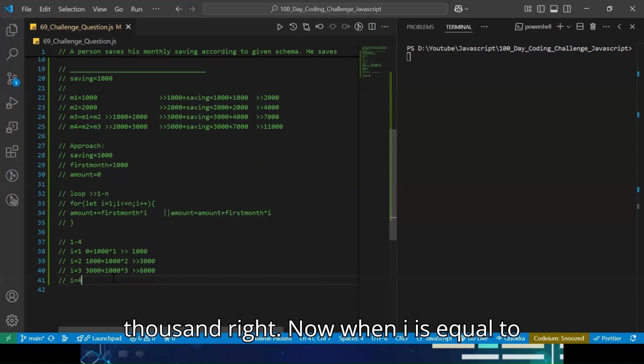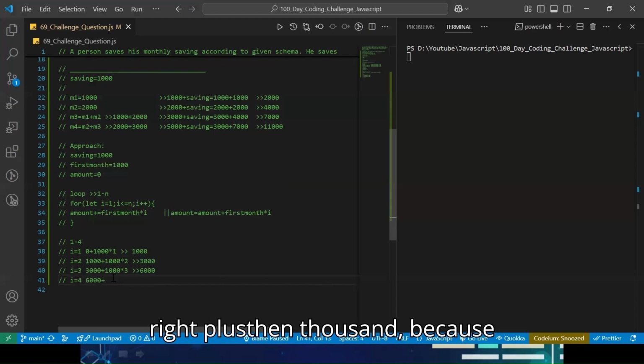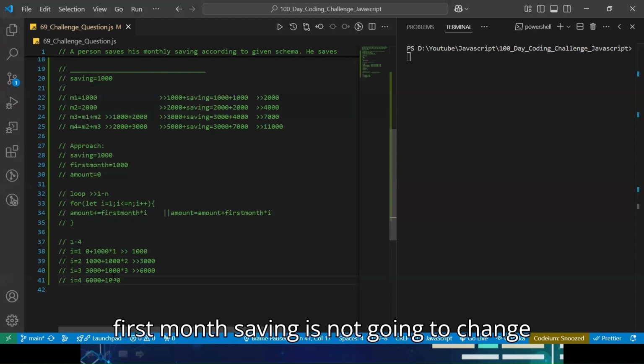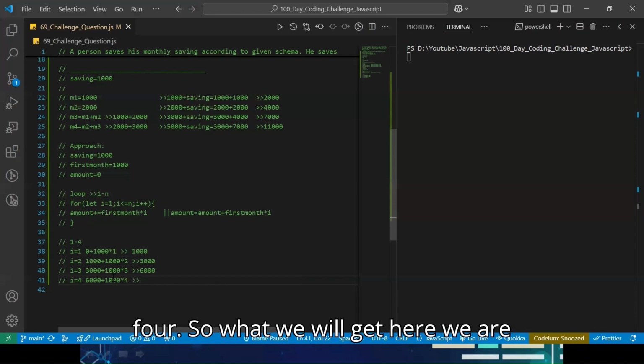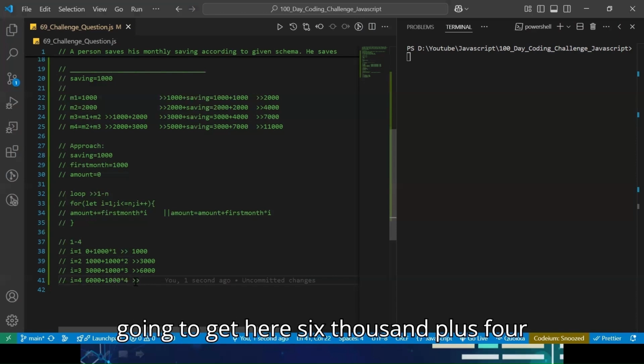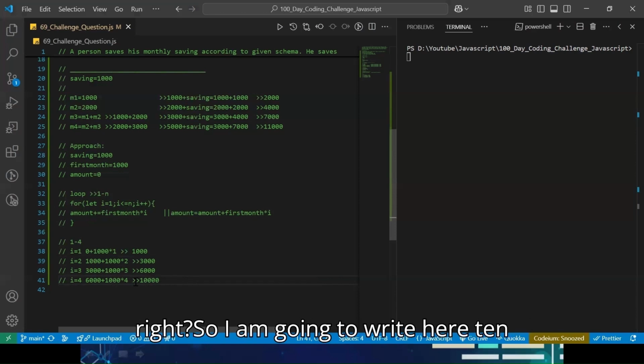Now when i is equal to 4, what is going to happen? 6000, right, plus 1000, because the first month saving is not going to change, multiplied by our i, that is nothing but 4. So what will we get here? We are going to get 6000 plus 4000. That will be 10,000, right? So I am going to write 10,000 here.